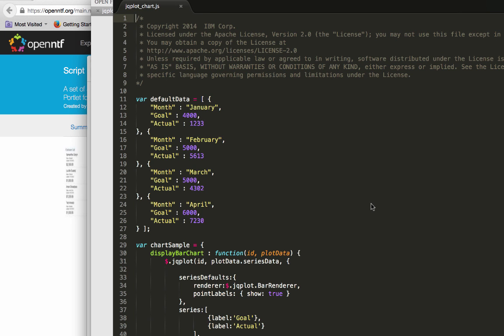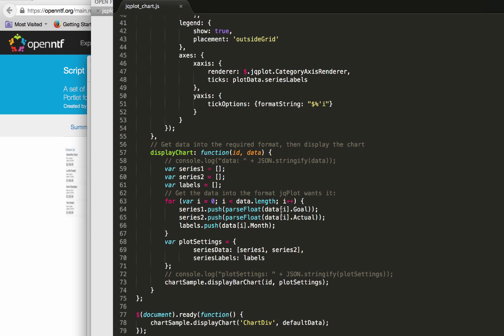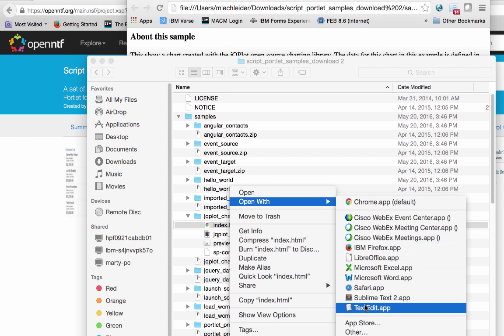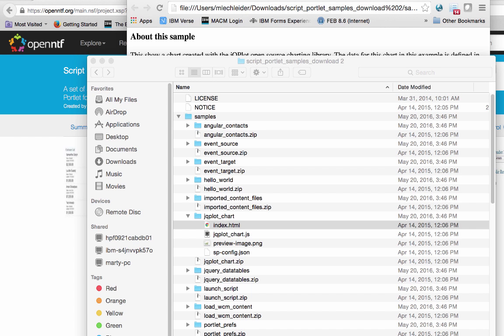The JavaScript, you can see the data is all hard coded in here. I've got a JSON array where my data is stored, and then I've got the rest of the code in there which generates the chart. And then I've got an HTML file which for the most part simply just does a couple of things. It loads in the appropriate library elements, jQuery and the jqPlot elements, and then it has a div statement which is the chart div, which then makes the chart appear.